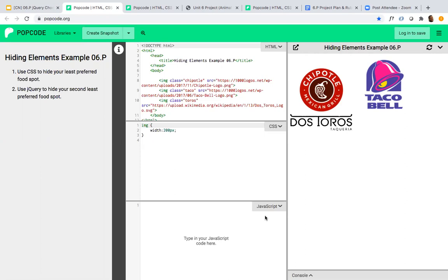So let's practice that. So one way we can do that is using CSS. So how about we use CSS to hide your least preferred food spot? Okay. The least preferred one for me is Taco Bell. I just think it tastes like the worst of these three. You know, you can have different opinions. That's okay. So I'm going to hide it now.